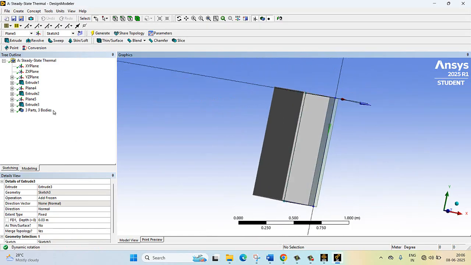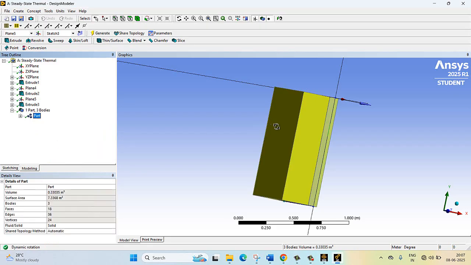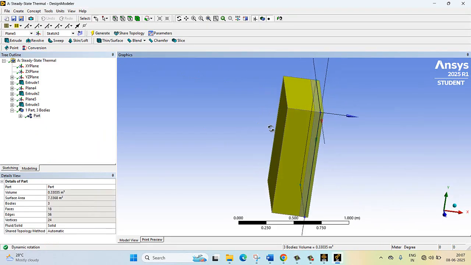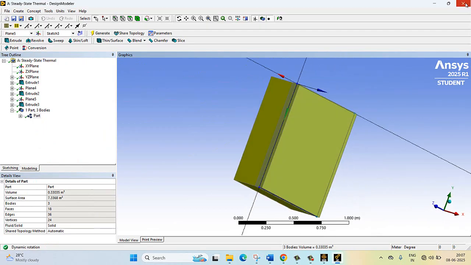After this I should go here. We can see 3 parts are created. Select solid 1, 2, 3 and now give new part. We have created the new part. We can see the 3 layers here. Okay. This completes the second step. Now I'll go to the third step. Close this.